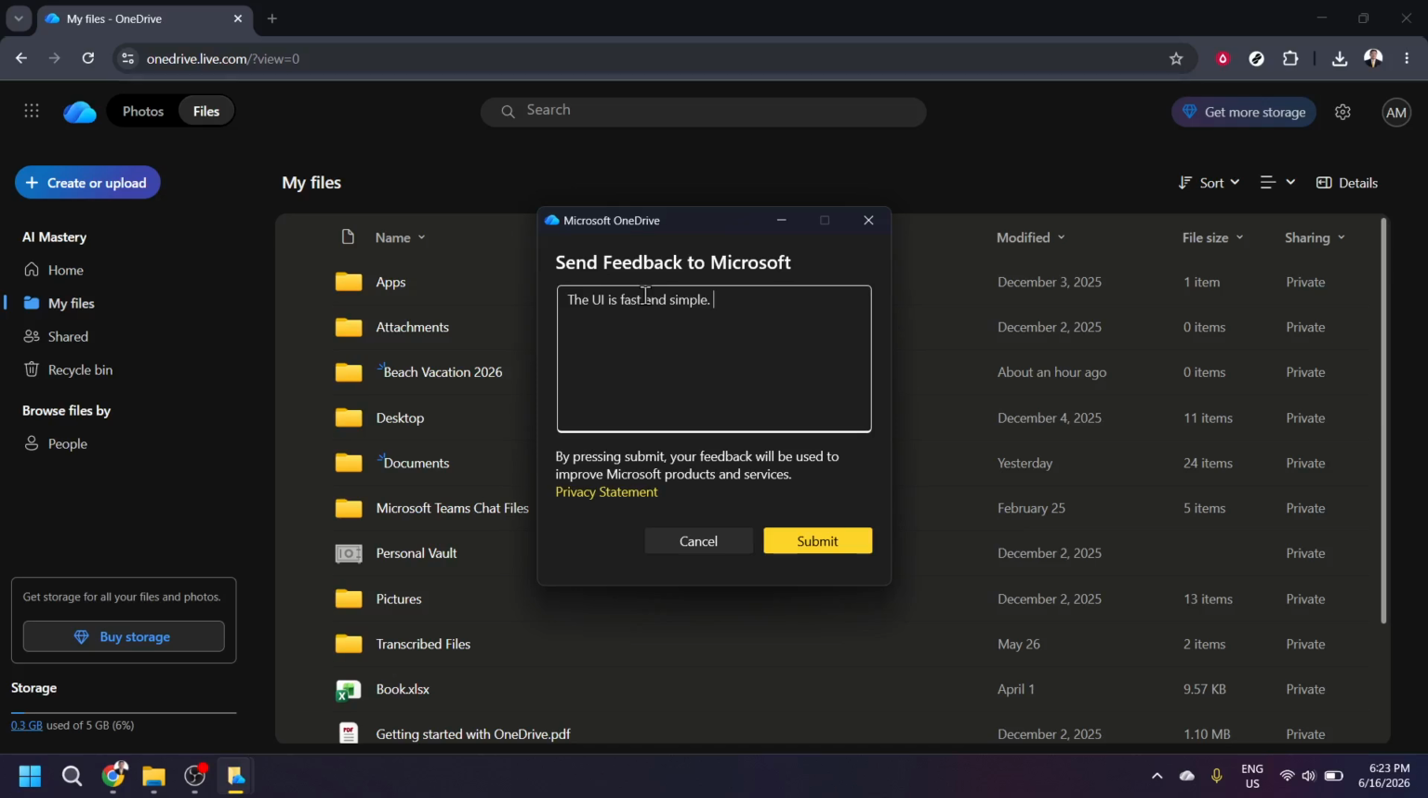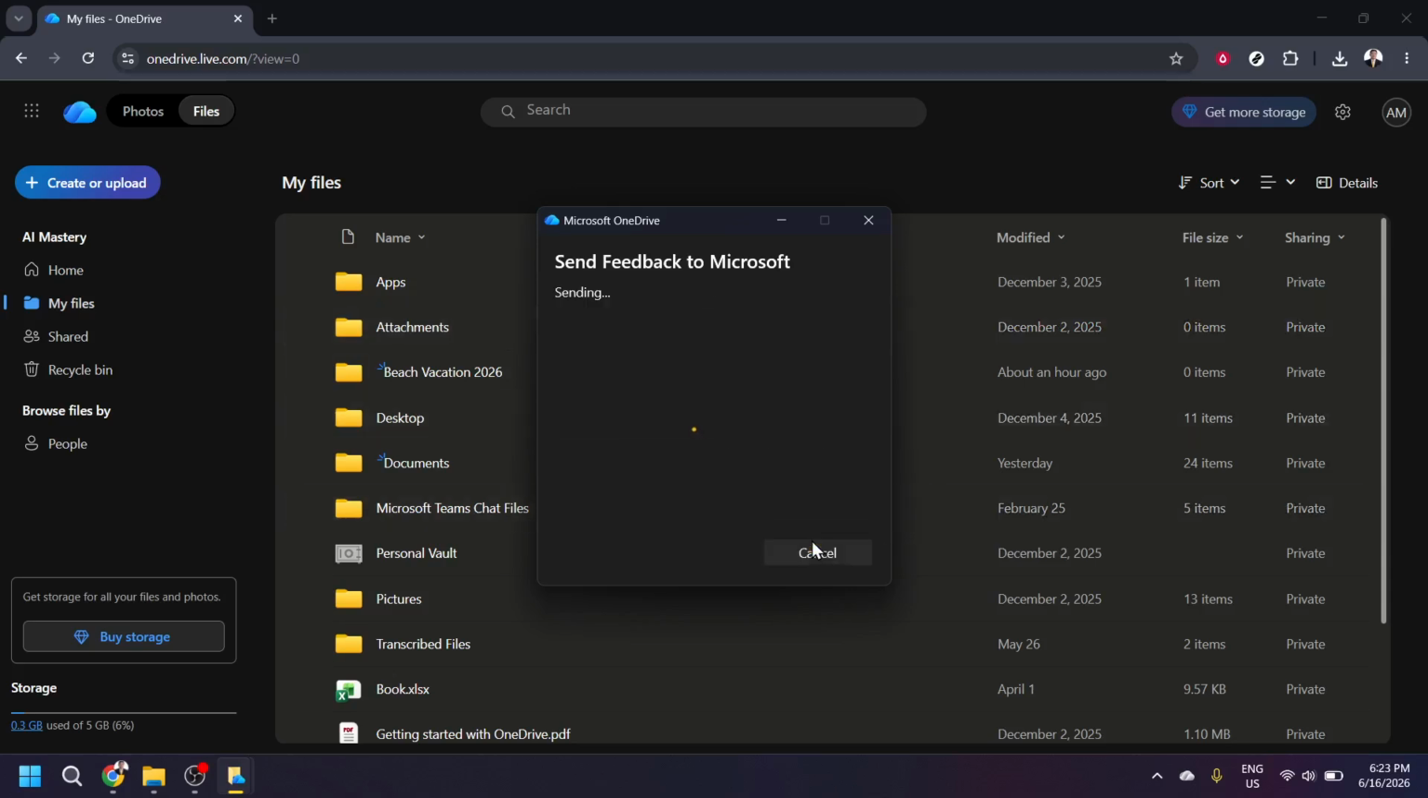You don't have to write a novel, just a few clear sentences. And don't worry about technical jargon. Plain English works perfectly here. Finally, hit Submit to send your feedback. That button is usually at the bottom of the panel, and it might be blue or gray depending on your theme. Give it one click, and you are done.